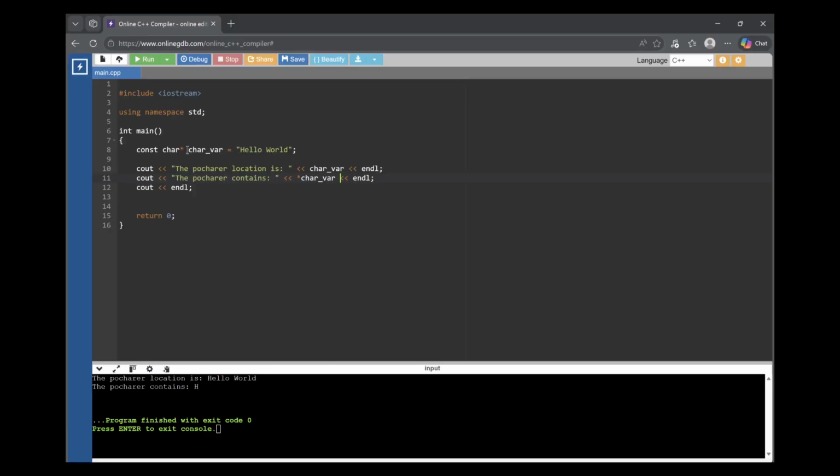If you're using a string literal in a pointer, you have to have const. You won't be able to change it later. So this is good if you just don't want someone to change what's in there. You just keep that, and that's mostly it.